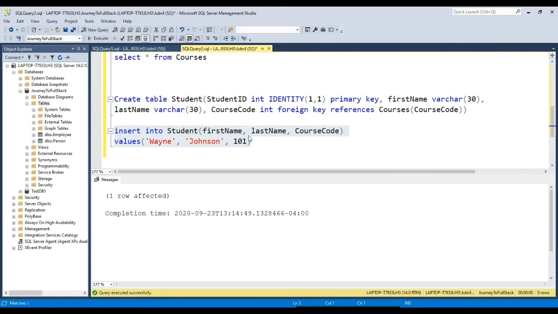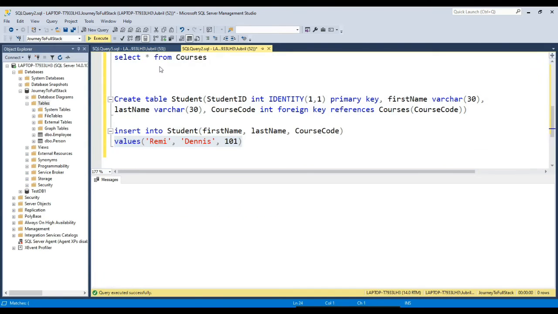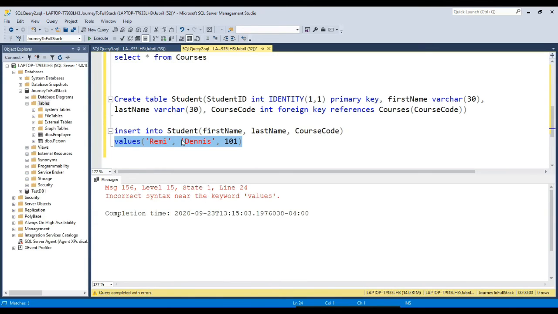Good, affected. Let's put another name. Remy Dennis, also registering for course 101, right? Okay, I need the keyword values. Values Remy Dennis, course code 101. Let's do 102, see what actually happens there.